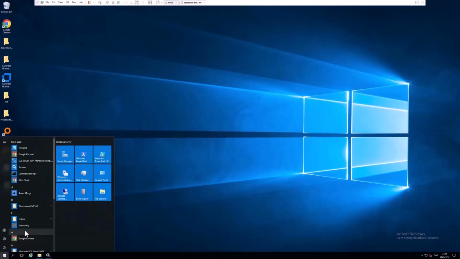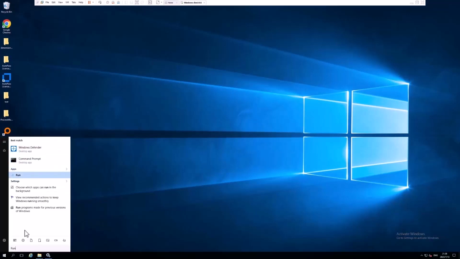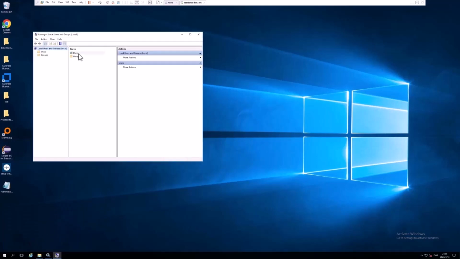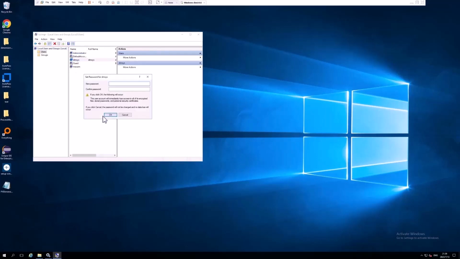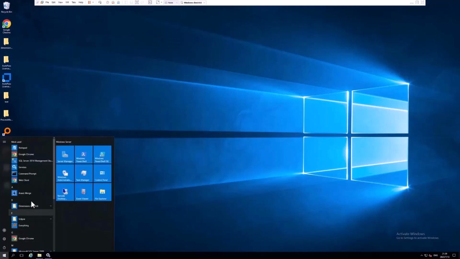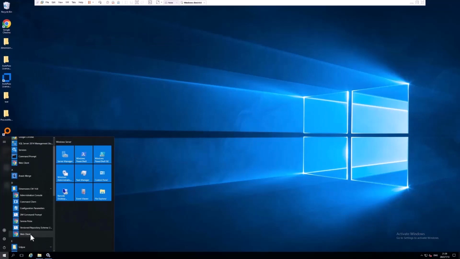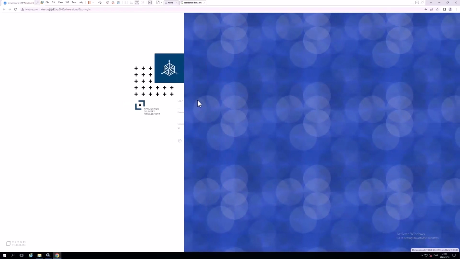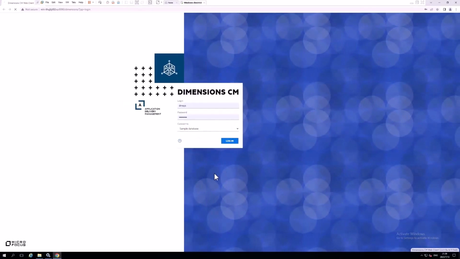Firstly, we will need to change the password of the DM6 account. We will set it to a new password. Here, I will input the new password for this account. After the password has changed, when we try to log into DimensionCM web tools, we will see an error similar to this.